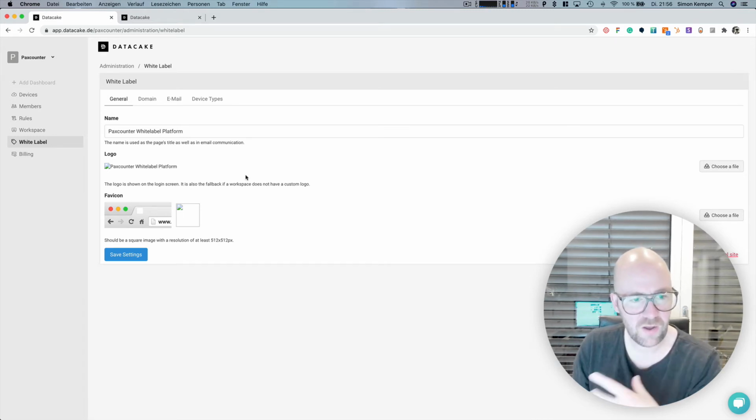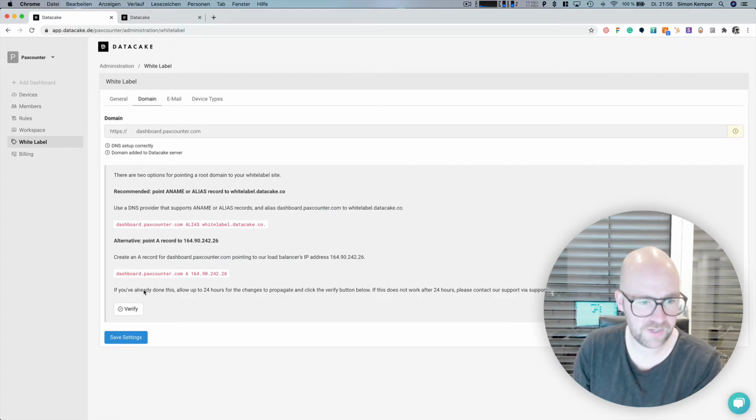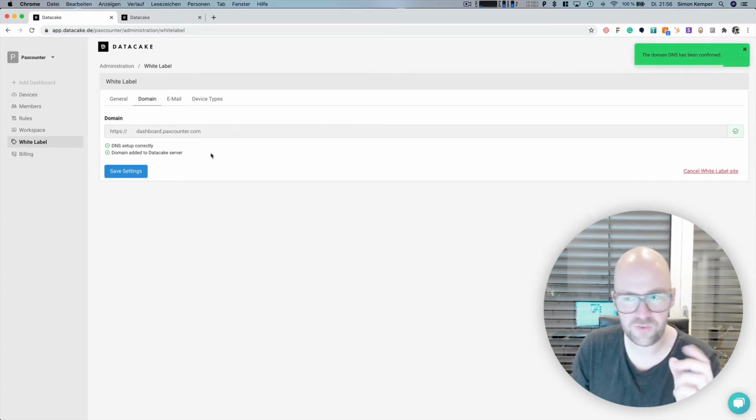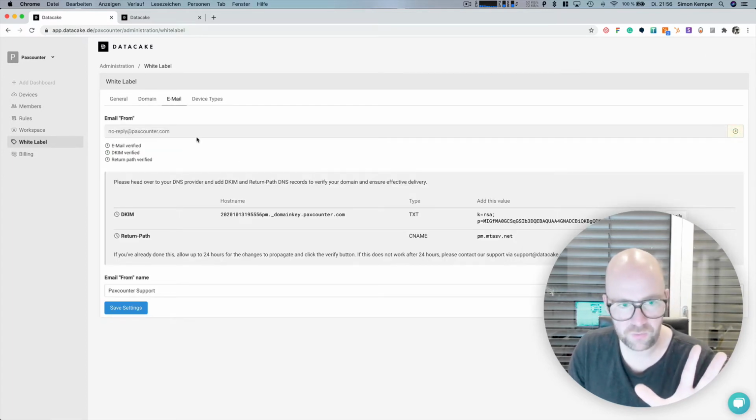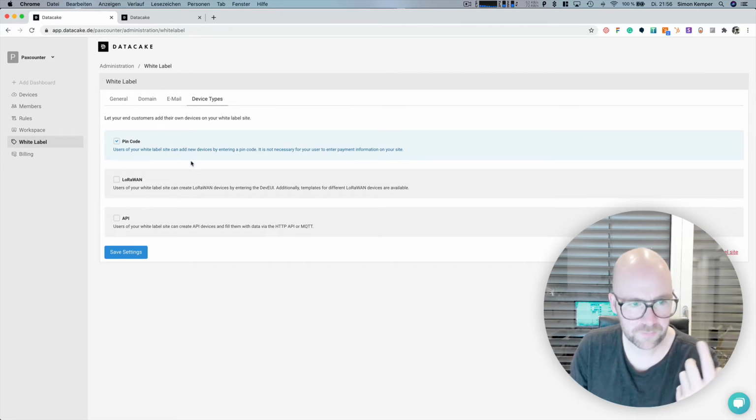And here are now the settings that you need to do. So we already connected the domain here. I've done that before on the backend side. So we need to verify the domain here. It's already verified and the DNS system has been confirmed. Normally it takes up to 24 hours for that to happen at the maximum. The emails, I'm going to leave that right now, and the device types you could choose.